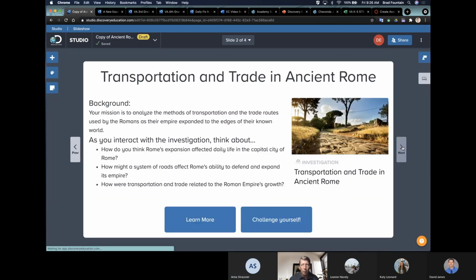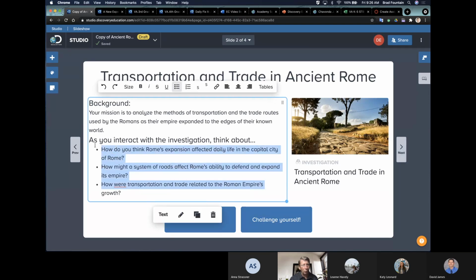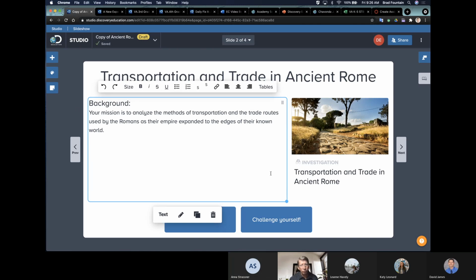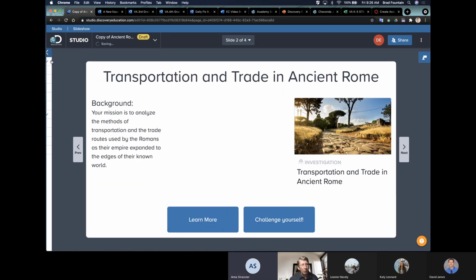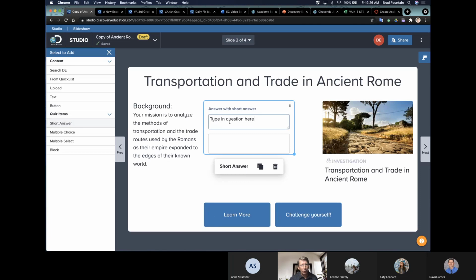Now, when you do this, one of the things you can do is add in your own questions. So if I don't like the questions here, I want to modify or change them a little bit. I'm going to cut that out, and then change a little bit in here. I'm going to make my background information smaller, and I'm going to add a short answer question. And I can put in whatever question you want to put in there, it's fine. You can put questions in here.